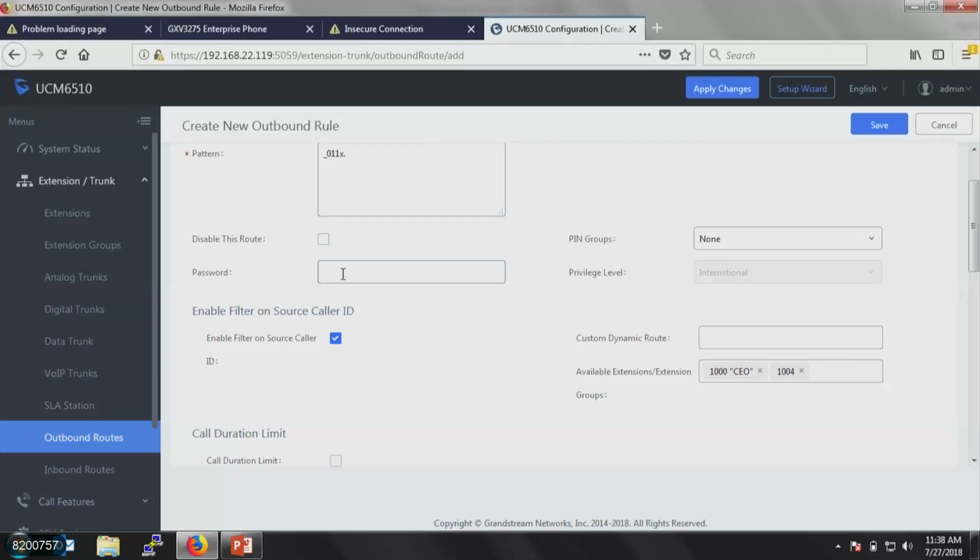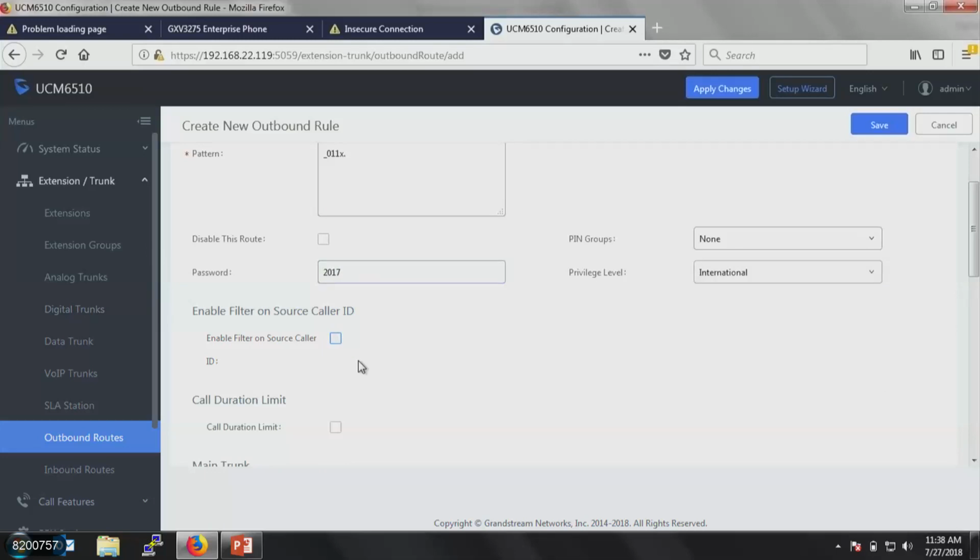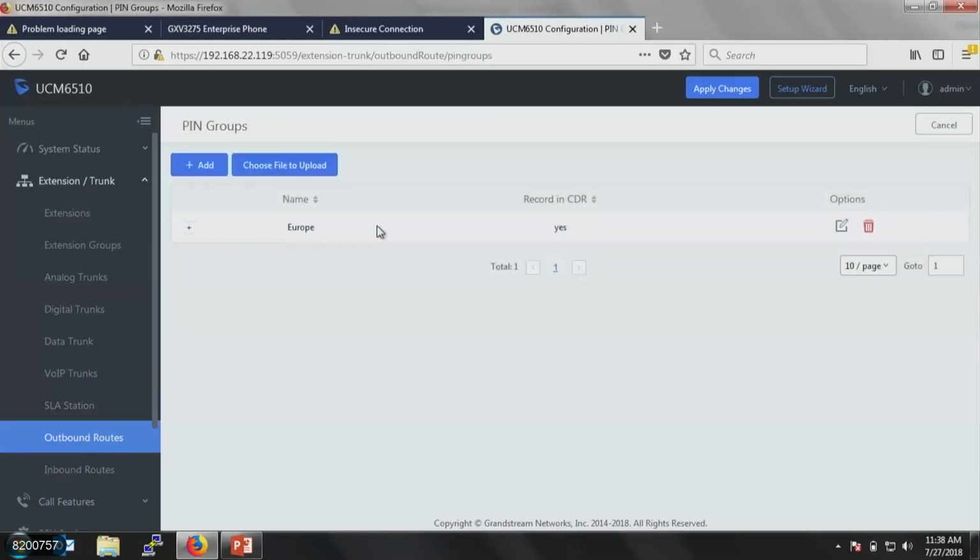You can also choose to use the password. You can configure, for example, this outbound route with a password and disable enable filter on source caller ID. So every time they want to call from this outbound route, the UCM is going to prompt them to enter the password. The password applies to all the users, but in case, for example, you want to assign a PIN number to each user, you can go ahead and configure the PIN groups.